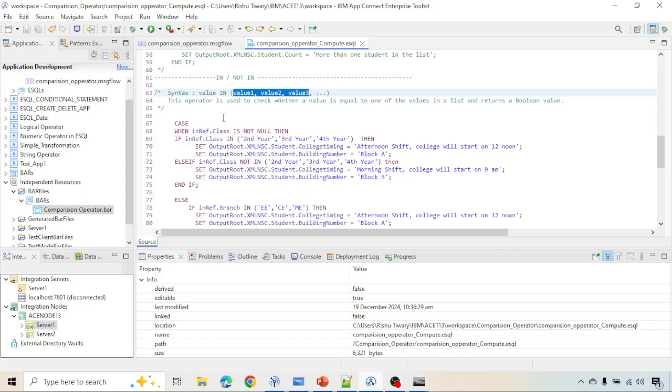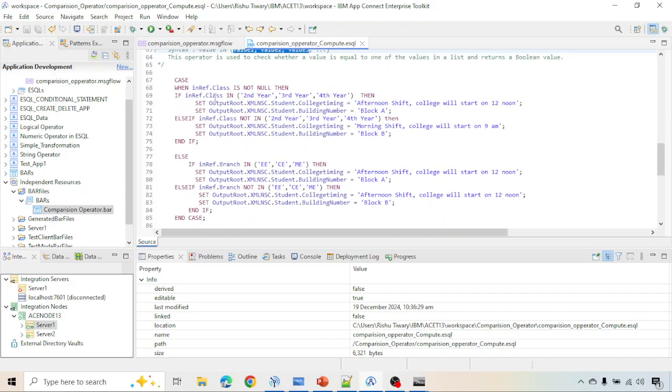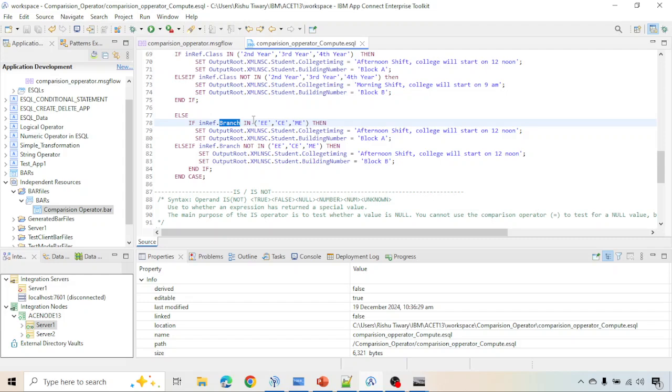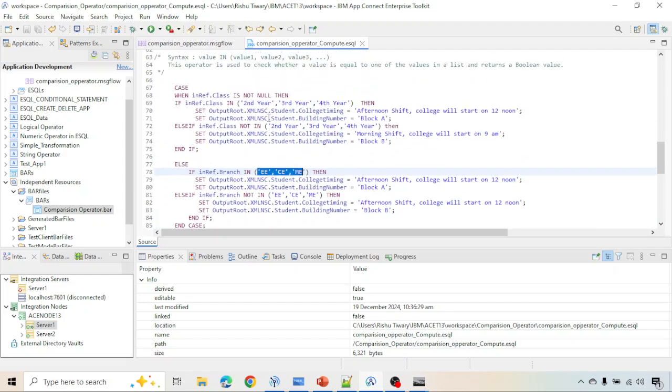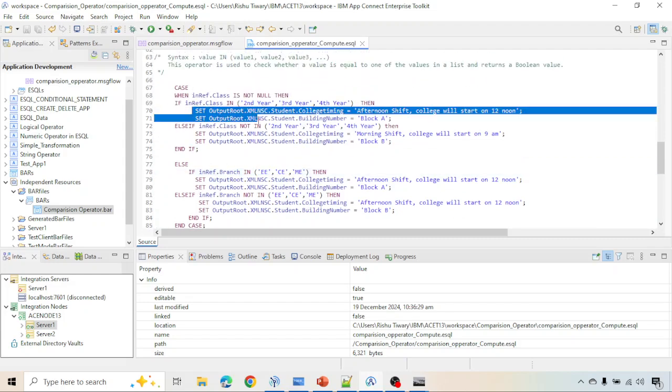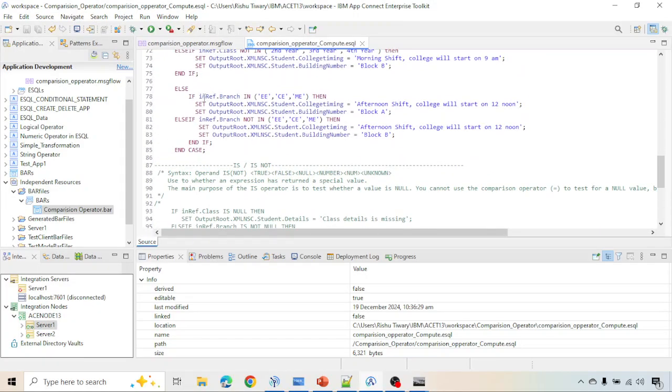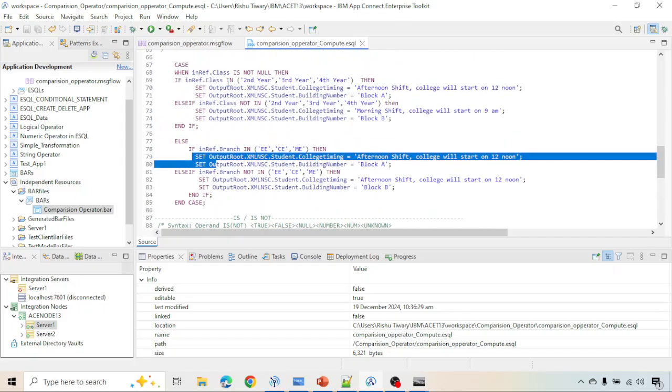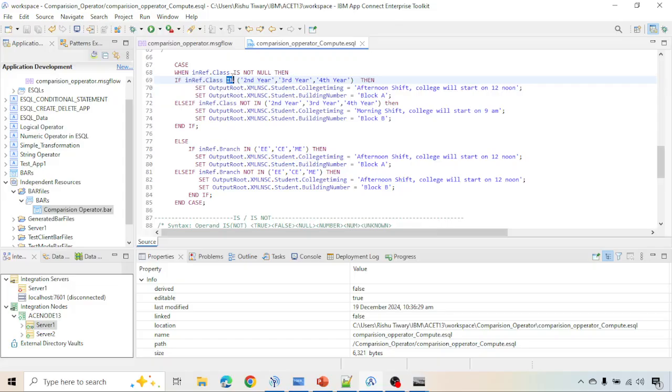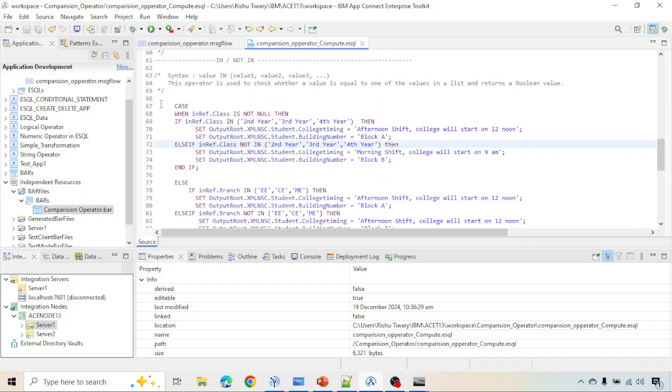Okay, same thing I have checked here. Here I have checked the condition for the class, whether the class lies in this list or not. Here I checked the branch, whether the branch lies in this list or not. If it was lying, then I was executing this condition, otherwise another condition. Similarly, if I was checking here and it was lying, then it was satisfying this condition. Okay, so here we have checked not only in, we have seen how not in also works. So in this way we have learned the in operator in ESQL.